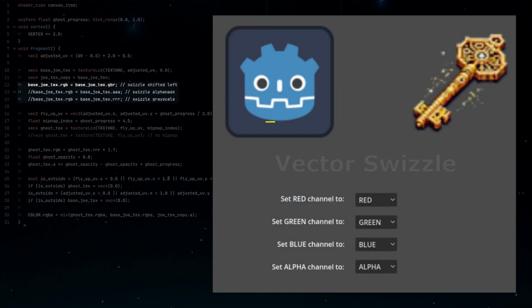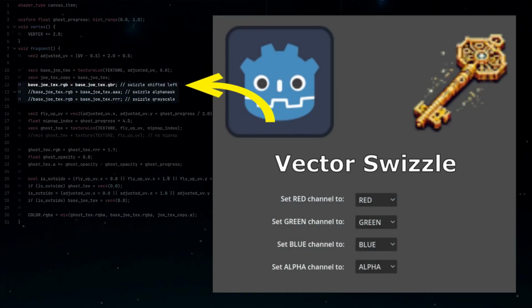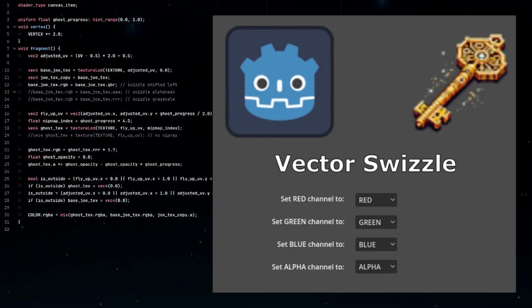Next, color swizzling is used to shift and remap colors and vector channels. Swizzling is a common technique, and we've already used it in previous shaders, we just didn't have a name for it. In this shader, the RGB components of the main texture are swizzled. Green becomes red, blue becomes green, and red becomes blue. This alters the sprite's tint, giving it a ghostly hue.